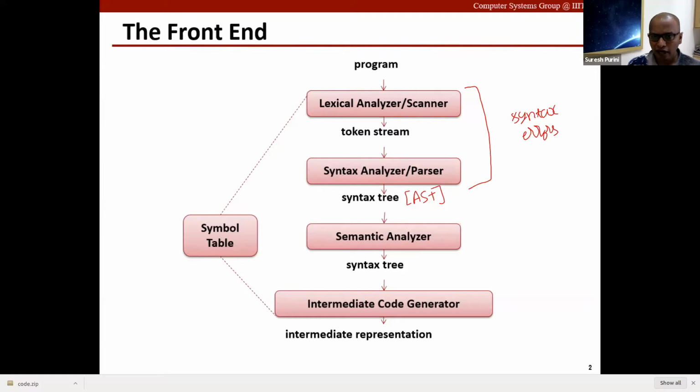And if there are any syntax errors, then those syntax errors will be reported back to the programmer, to the end user. Once this AST is constructed, we can do multiple things with it. And one of the important things that we do with the AST is semantic analysis, whether the program is semantically well formed or not.